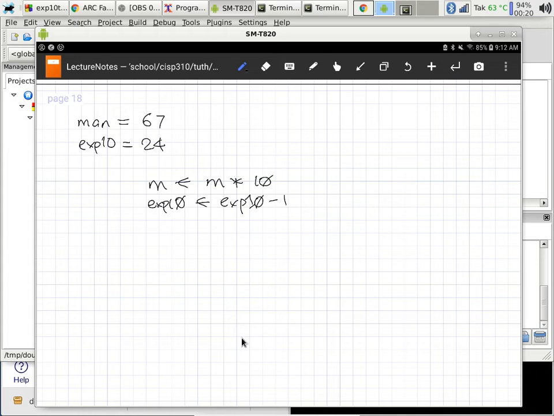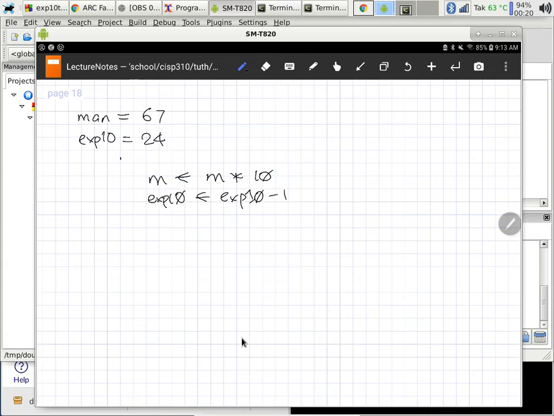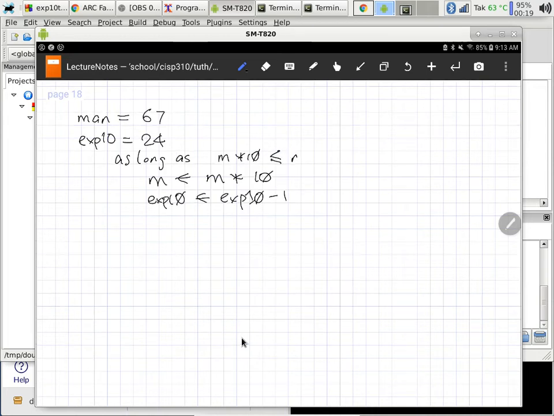Okay, so we want to keep doing this until what? Until M times 10 is going to be an integer that is too large to represent in a 64-bit integer. So the condition that we want to watch out for, and I'll use the original intent first: as long as M times 10 is still representable, which means it is still less than or equal to the maximum unsigned uint64 value, then we can keep doing this. Does that make sense? As long as the mantissa times 10 is less than or equal to the largest value we can represent in 64 bits, there's still room to multiply the mantissa by 10 one more time, at least.